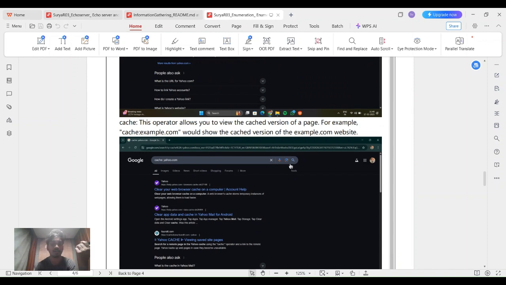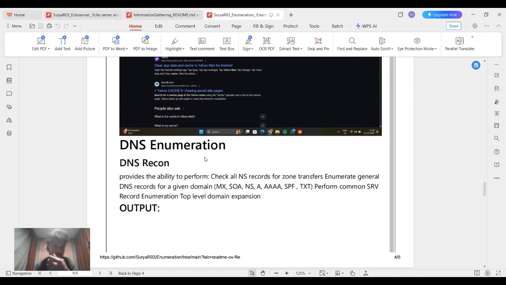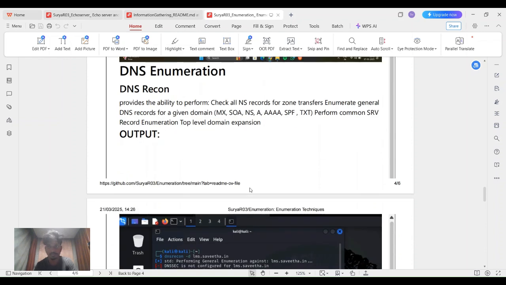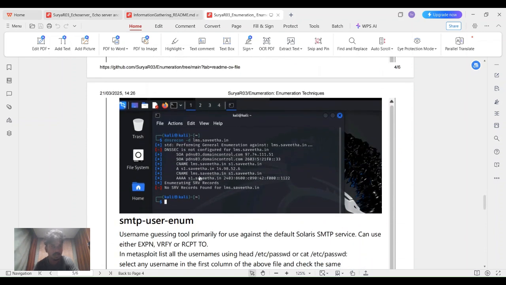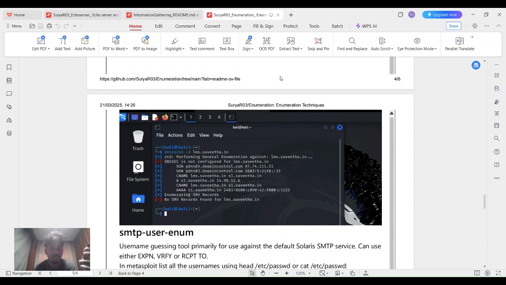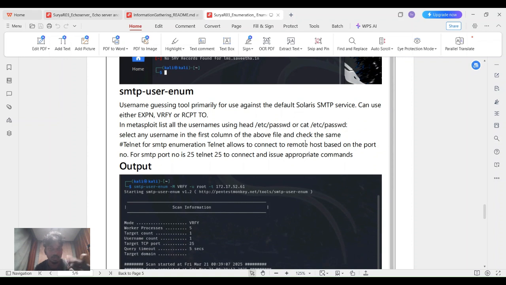For example, you can run DNS enumeration of DNS records. It can check all DNS records for zone transfers and enumerate general DNS records for a given domain. It performs enumeration of the record structure, such as the domain controller and CNAME records, showing the names of the site. It can also enumerate the SRV records. Here, no SRV records were found in the site.